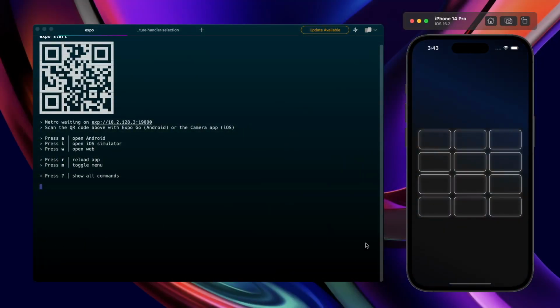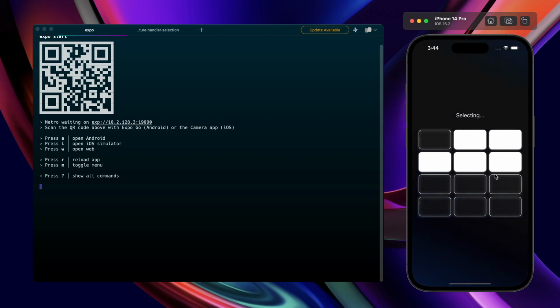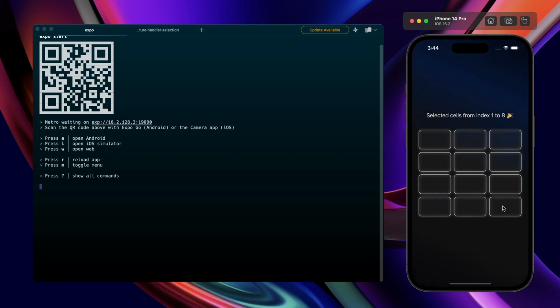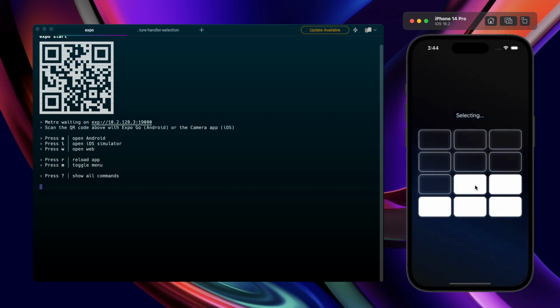Hello there everyone. So today what we're going to be building is a selection with React Native gesture handler. The hub we're building will basically allow us to hold on and click on one of the cells and then drag the selection of the cell to any other cell, and then as you release you get selected cells from index 1 through 8.